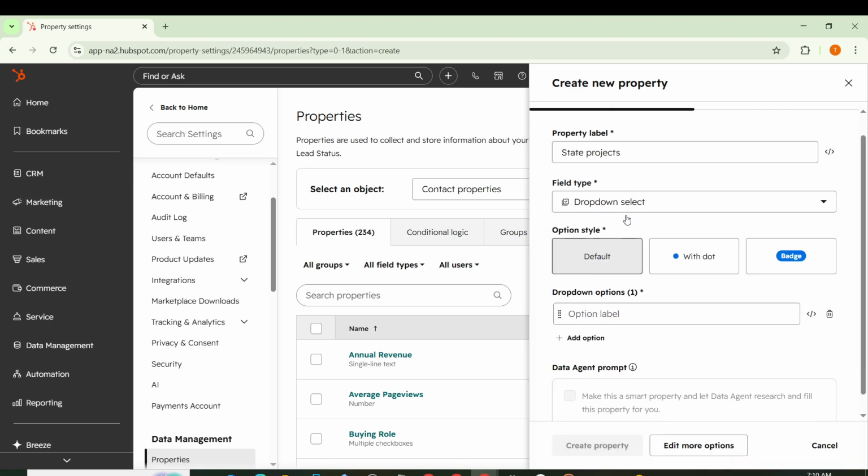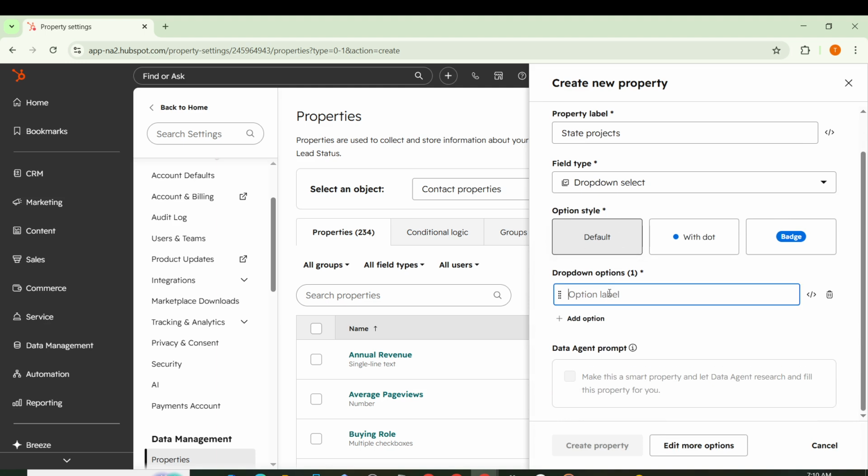After setting the label, move on to the field type. For a state list, you will want a controlled set of values, so select Dropdown Select as the field type. This makes sure users pick from your predefined options, which helps with reporting, segmentation, and automation.